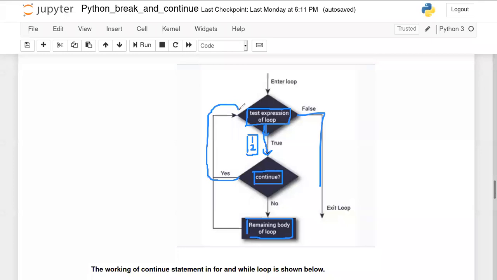If the continue statement has been executed, it will directly go to take the next item from the loop. It will not execute the remaining part. If the continue was not there, it would execute the remaining part of the loop as well. So that's how continue works. Let me explain one more time, because most people get confused about the continue statement. Just look at this.